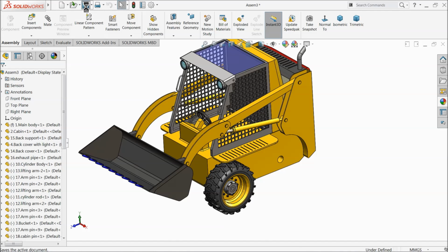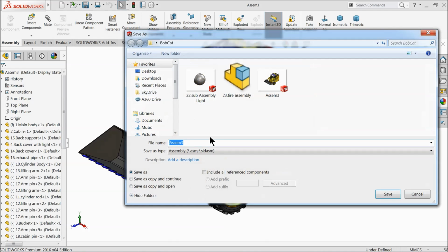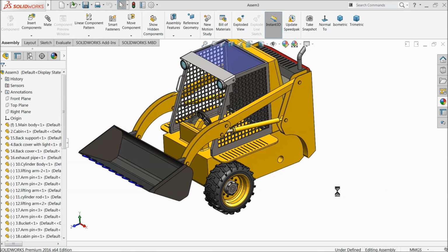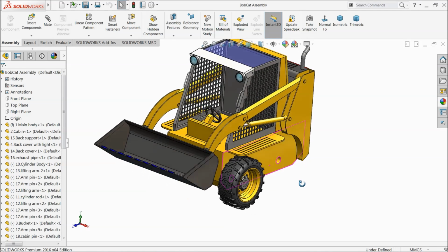Now first save our assembly, save as Bobcat assembly. That's it.